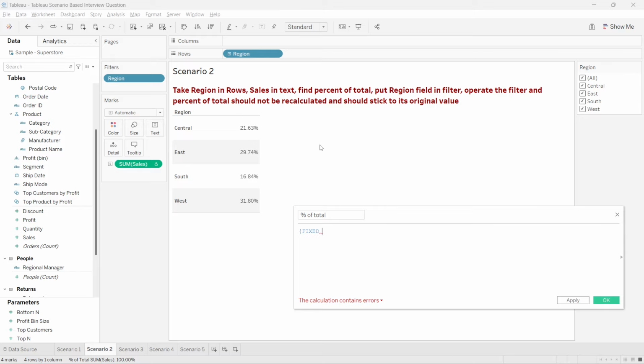But how will we find the central region sales? We will use fixed and fix it to the dimension of region, because at the numerator we want region-wise sales, right? So we will be fixing it at region level, and we want it as the sum of sales. This is our numerator, and we will divide it by total sales.